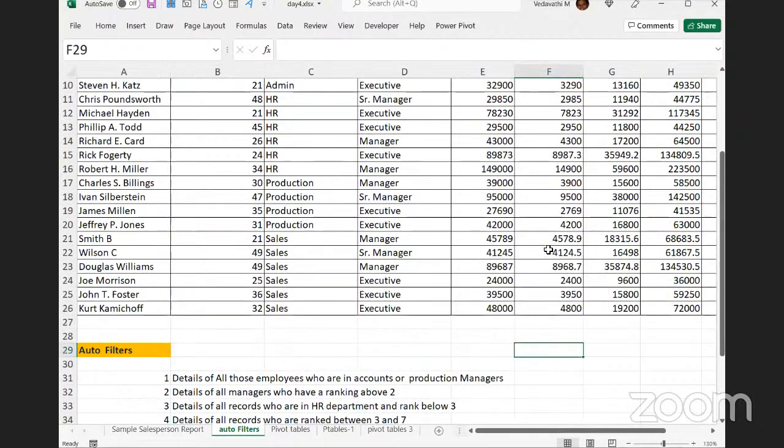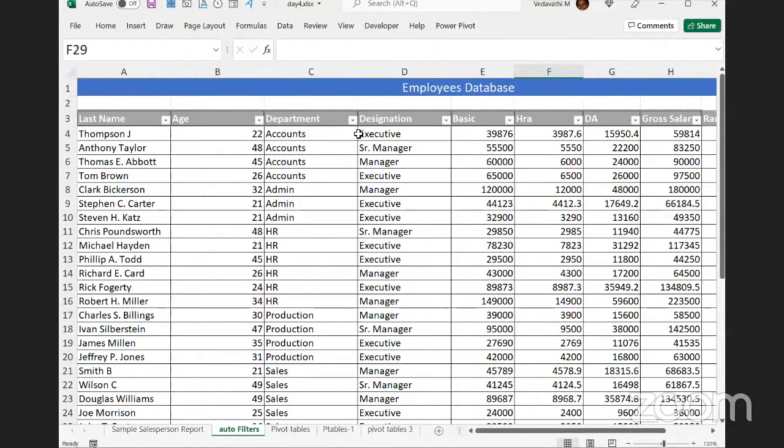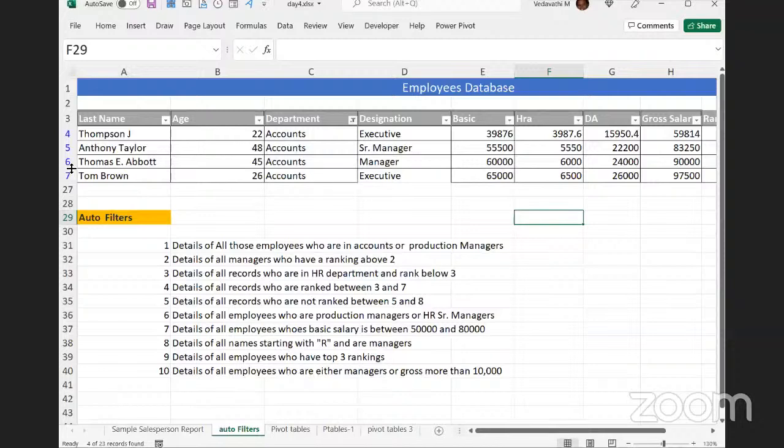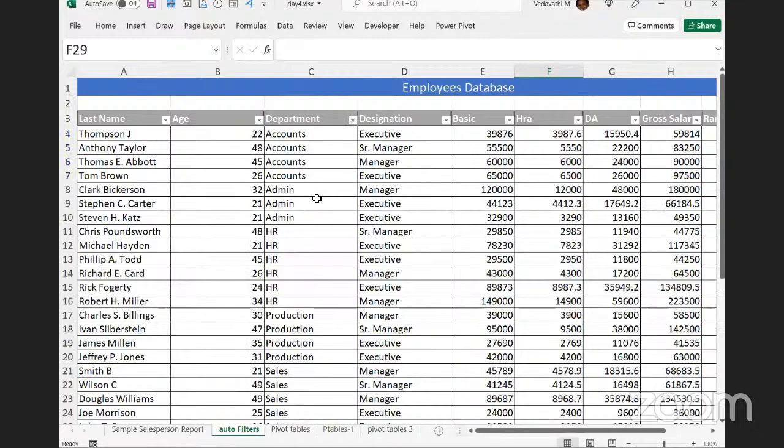The first and foremost limitation is that the moment you filter one set of records, the others hide temporarily. You can see when I choose accounts here, the rest of the records are hidden. Secondly, an OR condition is not possible between your columns. This is a limitation of your AutoFilters. In order to overcome the limitation, you can learn and apply advanced filters. Advanced filters are out of the scope of this particular topic, so we'll proceed to the next.